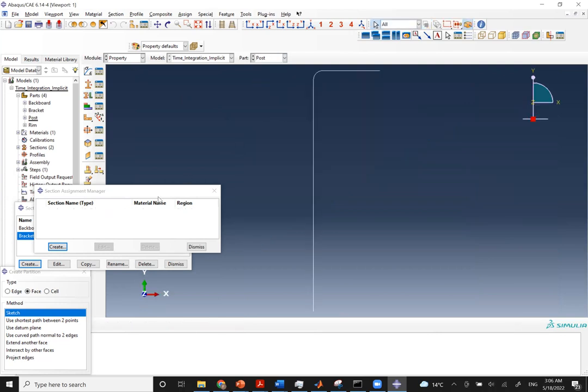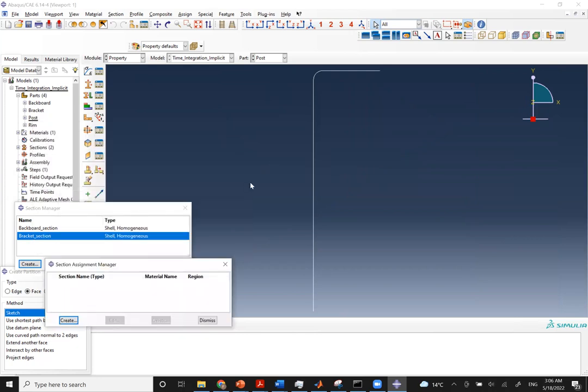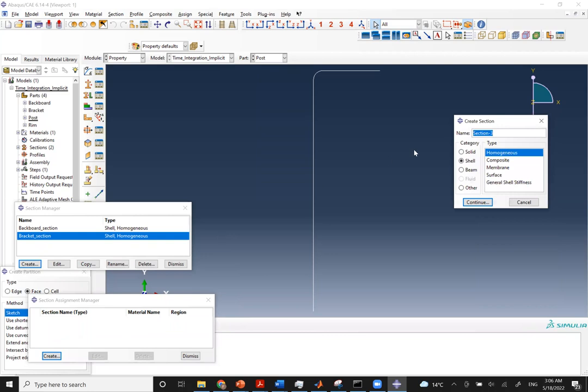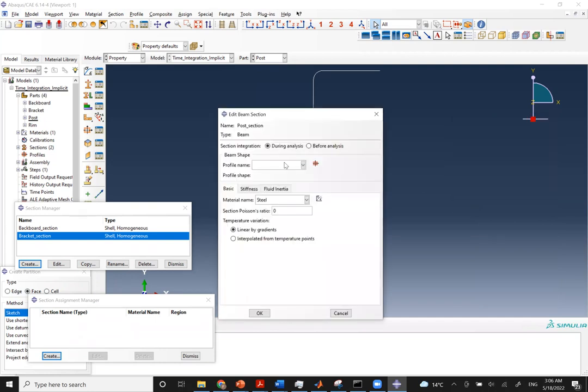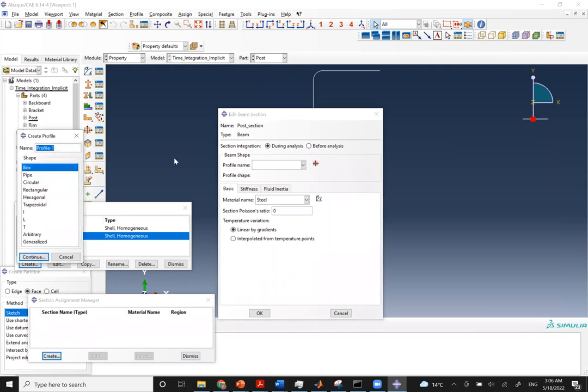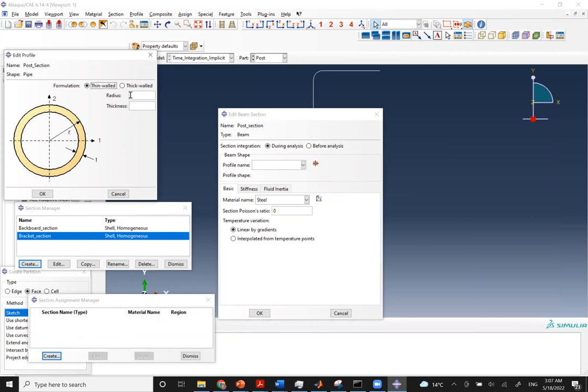And now let's go to the post. I need to create the section here. Since this one is a beam, I need to create a section. So I can go right from here and create, or I can go to here, create section, select everything here. Oh, no, not this point. And that's a section assignment. So that's the section manager, create a beam, and let's call it post section. Now choose beam here and beam here, and choose this one. Now you see you cannot choose anything, but if you click on this, you can create here post section, and it's a hollow section, so that's a pipe. So let's choose this one here. And now it asks to choose its radius and its thickness.